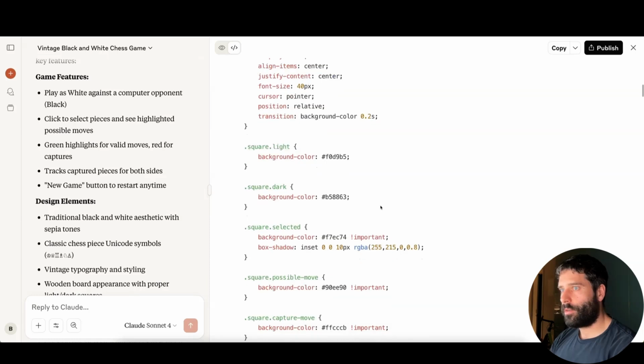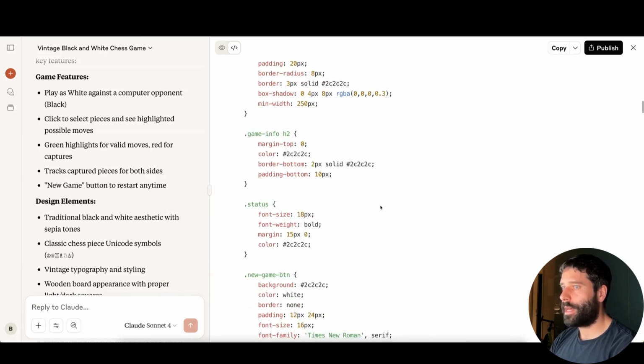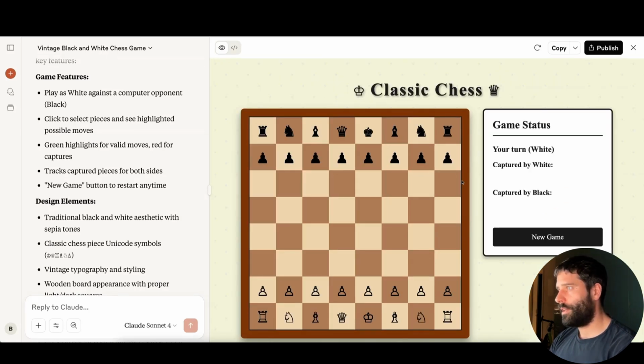But for us over here, we're not really going to be too interested in what's happening in the backend. We just want to interface with the front end. So I'm just going to go and try and move my piece. I'm going to select this. Okay, awesome. So I see what I can do. And let's see, the computer's moving as well.